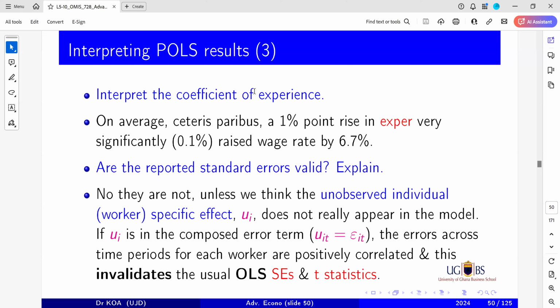If those factors are there, they are embedded in the error term, because remember, with pooled OLS the error term was not composed. It doesn't contain anything. It doesn't contain an individual specific effect. It doesn't contain time specific dummies. It is just a noisy term. So the errors across this time period for each worker, if they are positively correlated with the independent variable, that will nullify the standard errors.